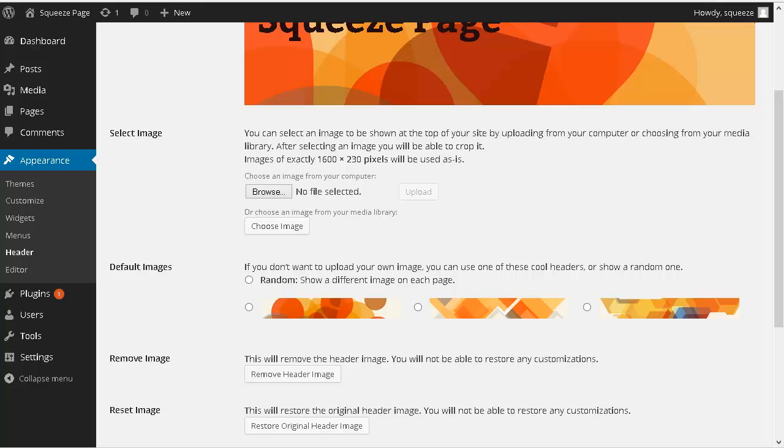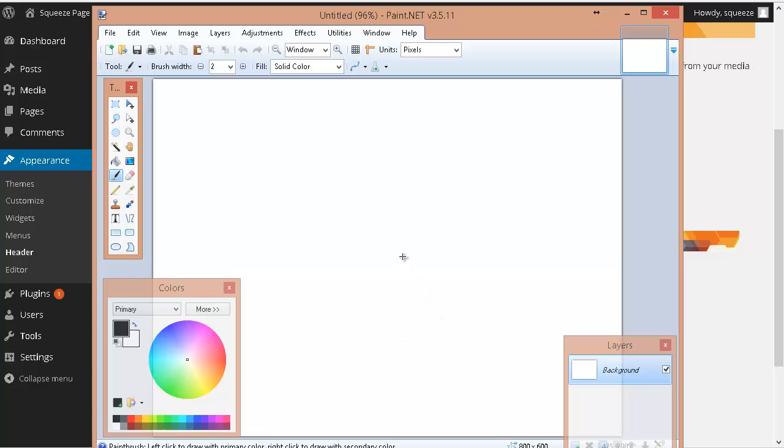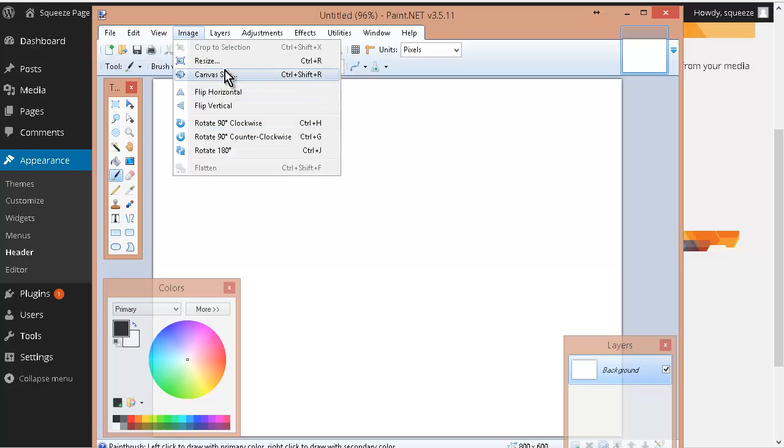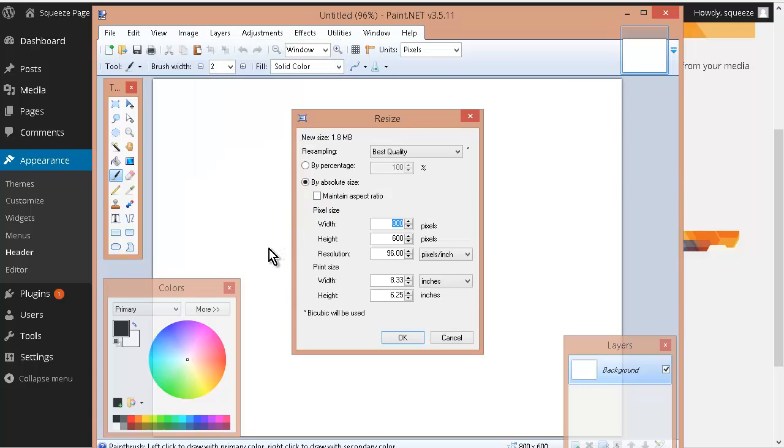Okay, so I'm going to use paint.net, which is a free program that you can download. If you're familiar with a different editing program, then by all means use that, but this is a free one you can download. Just do a search for paint.net and download it. Okay, so first we're going to go to image and then we're going to resize. And we're going to make sure this aspect ratio is unchecked and we're going to make it 1600 by 230. Click OK.